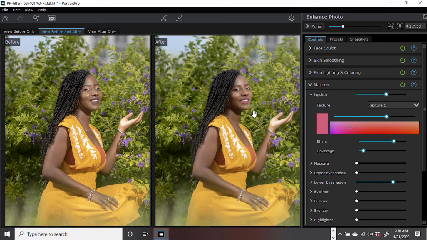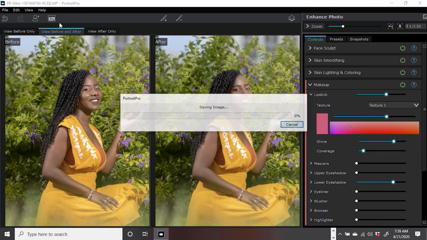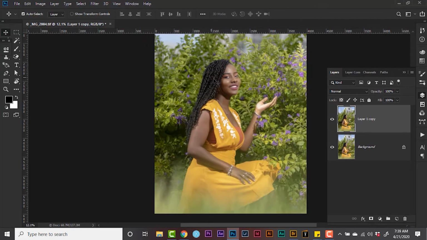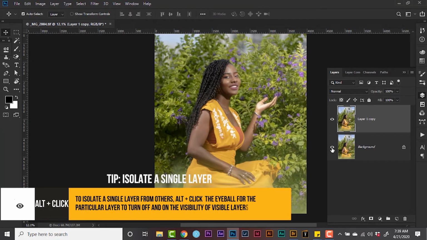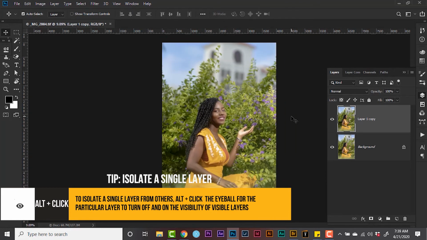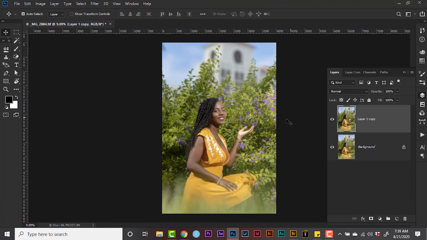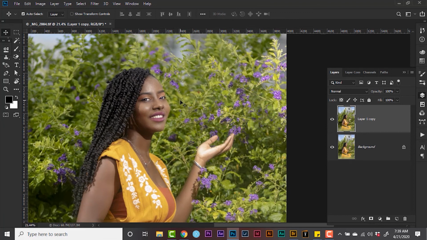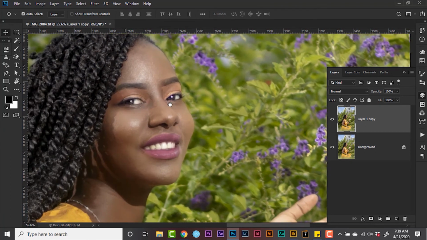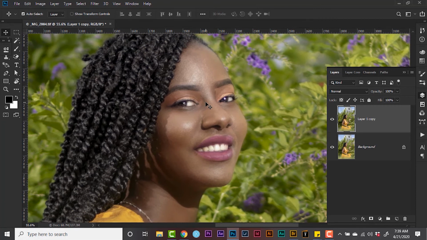Okay, so now we're gonna head back over to Photoshop. So now that we are back in Photoshop, let's have a quick look at the before and after. And as it stands, this image is great, but we're gonna enhance it just a little bit more. So I'm gonna apply some dodging and burning effects to boost the highlights and shadows.